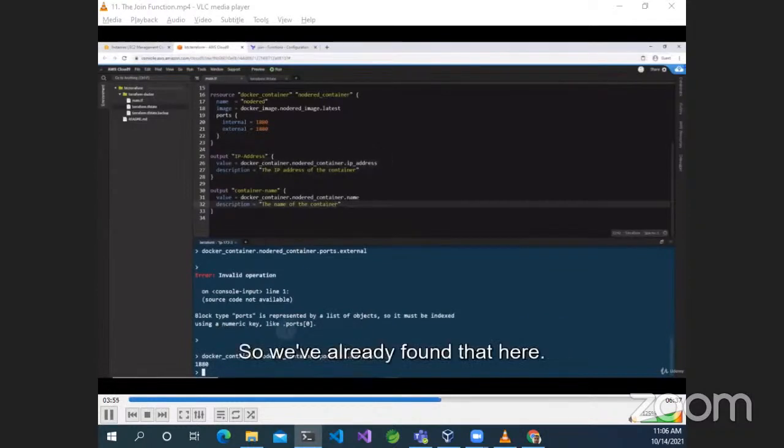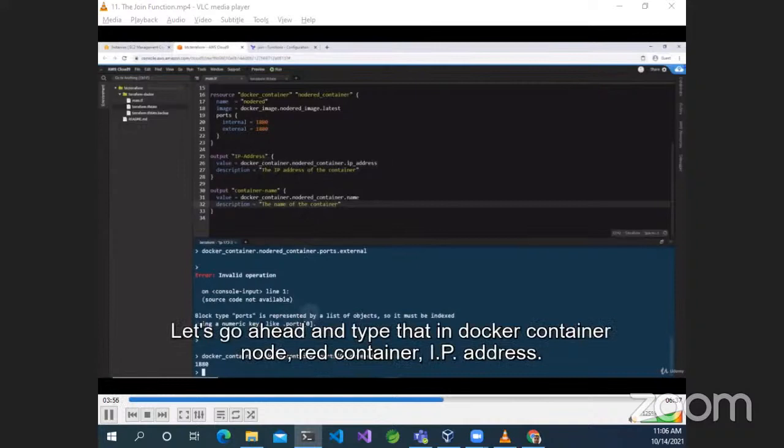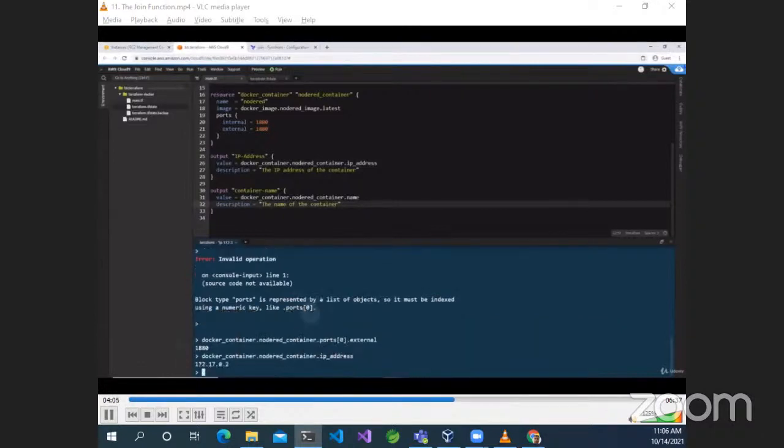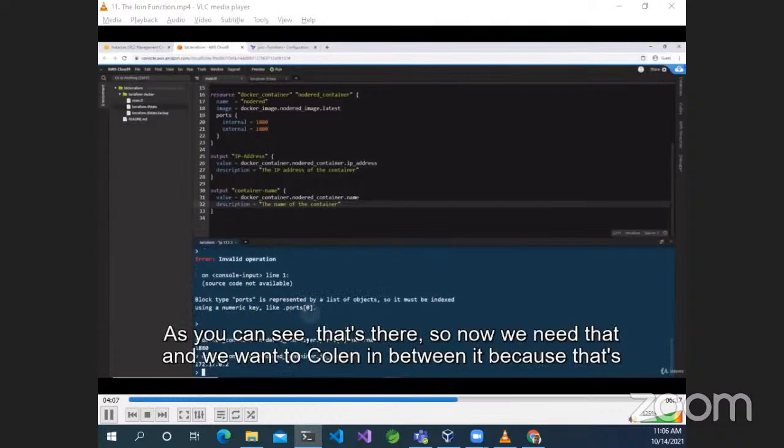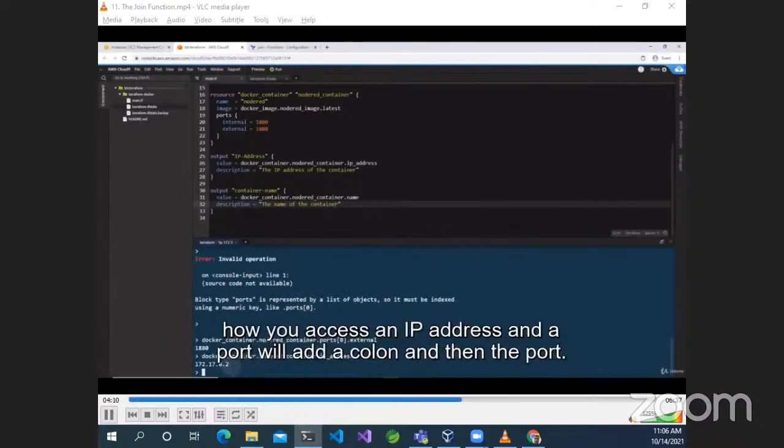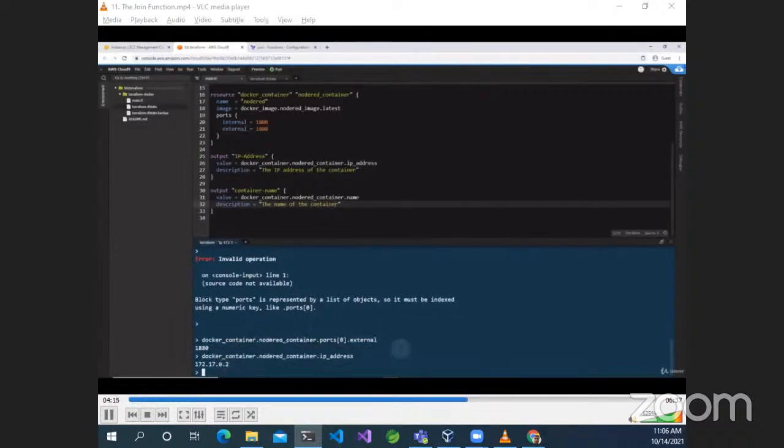So we've already found that here. Let's go ahead and type that in. docker_container.nodered_container.ip_address. As you can see, that's there. So now we need that, and we want a colon in between it because that's how you access an IP address and a port. We'll add a colon and then the port.